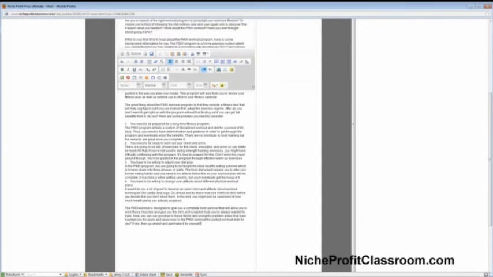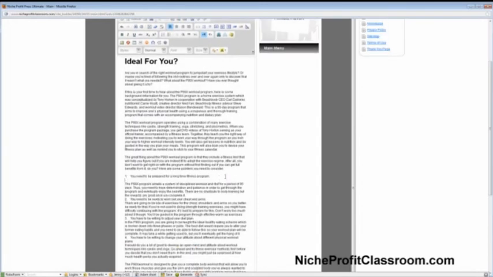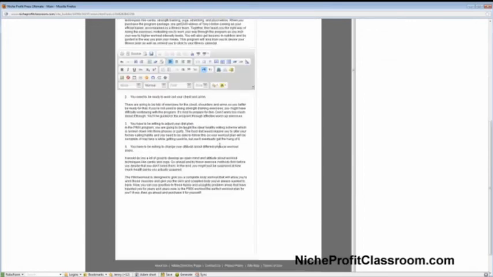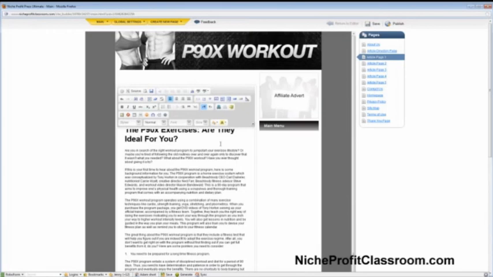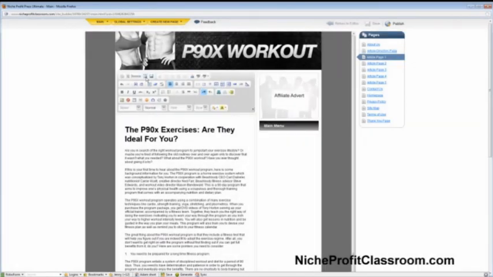It doesn't look quite right, so I'm going to create some spacing here. Space, space, space. Just hitting Enter on my keyboard. All right, that looks better. All right, and now I'll click Save. And let's preview this article. You can preview it by clicking this little icon right here. All right, looks good.